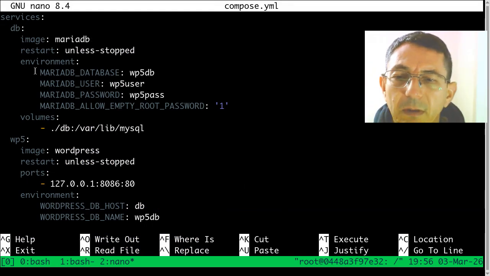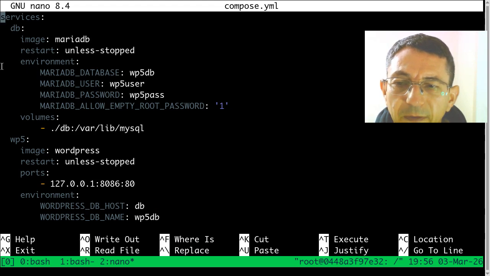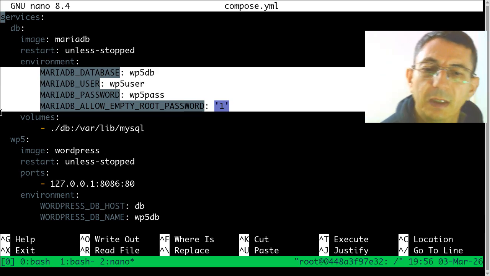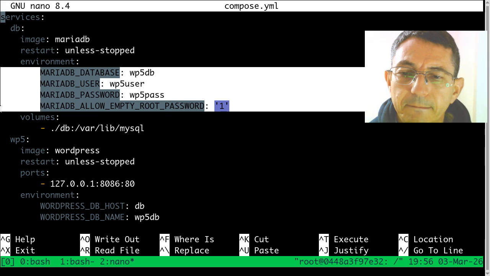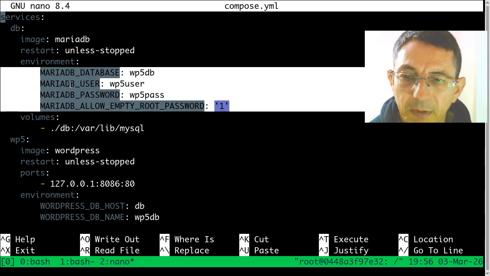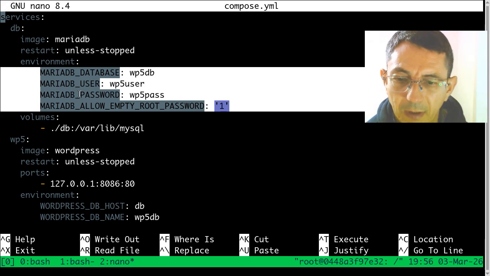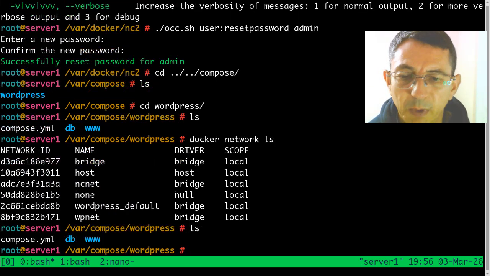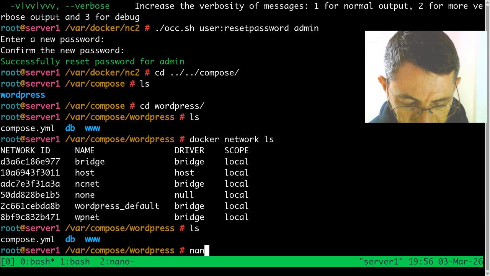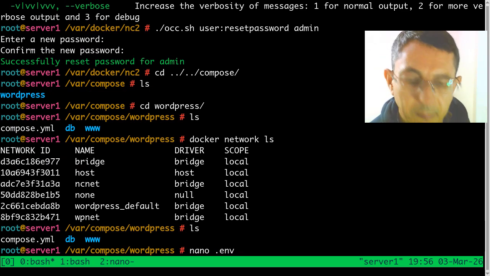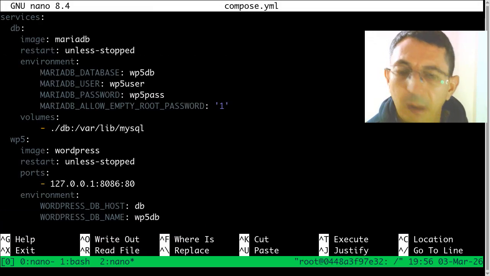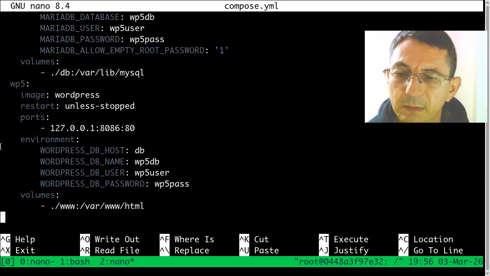And now let's see whether we can define these environment variables in another configuration file. So let me copy this first, and then I will create a configuration file called .env. And let me copy this as well, this.